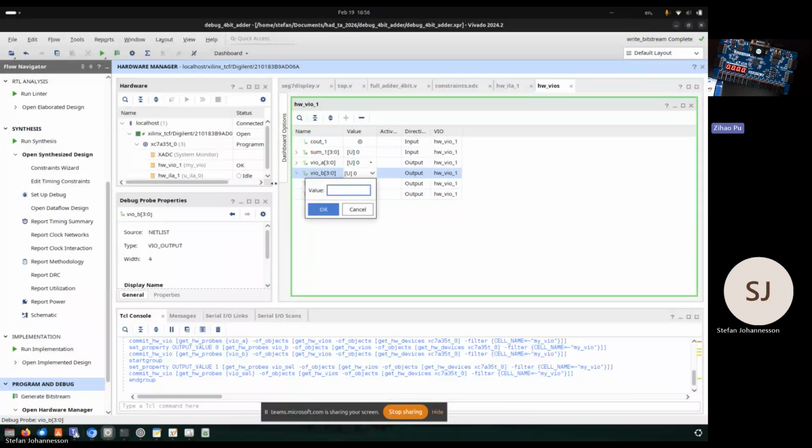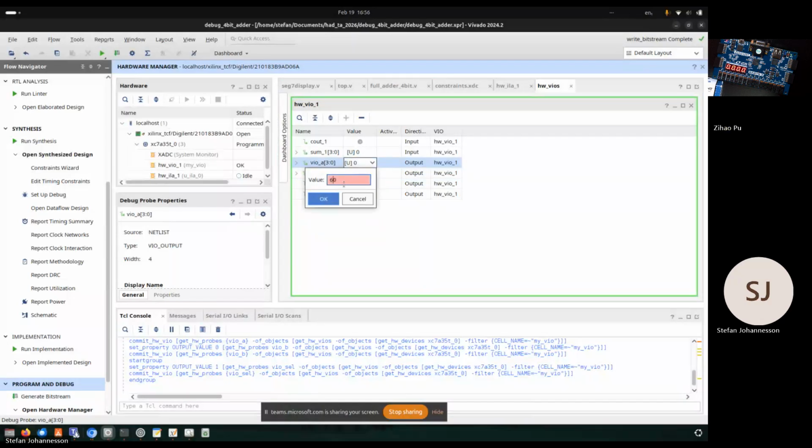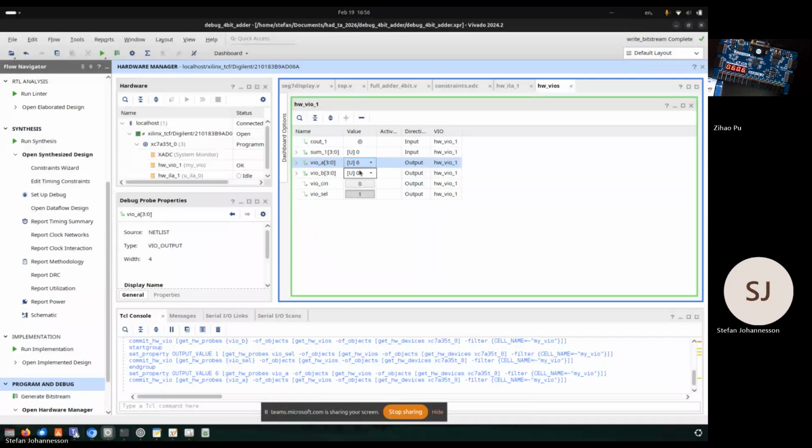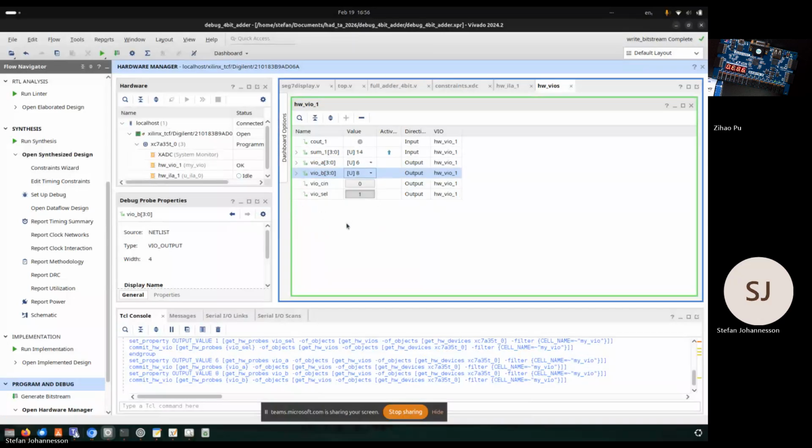So let's say I want to add 6 with 8. Now I'm going to get 14, which is going to be reflected on my FPGA board, but it's also going to be reflected on my output thing here. So I'm going to be able to read both.